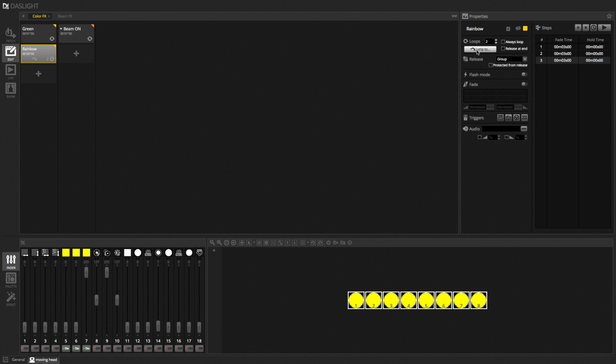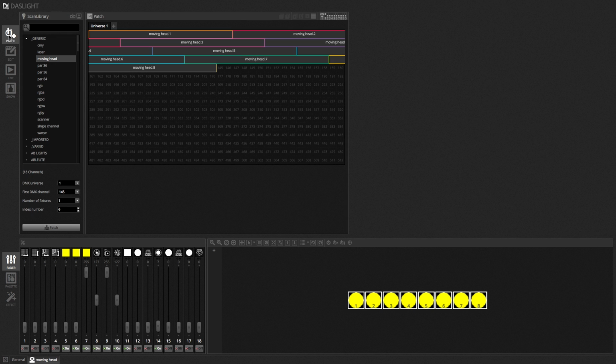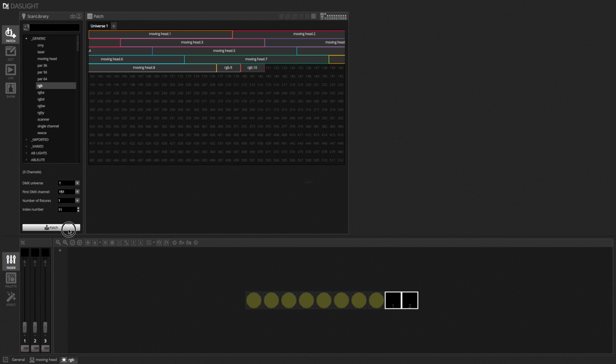Something which is really cool actually with the jump to in Daslight 4 is that you can jump to several scenes at once. So for example, imagine I've got some RGB lights. So I'll just patch some RGBs. I'll add 4. So here I have my 4 RGB lights. I'll just move them down there.